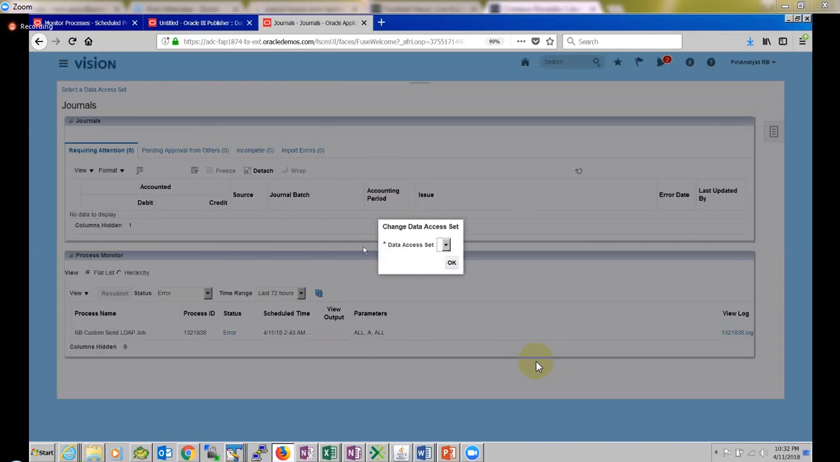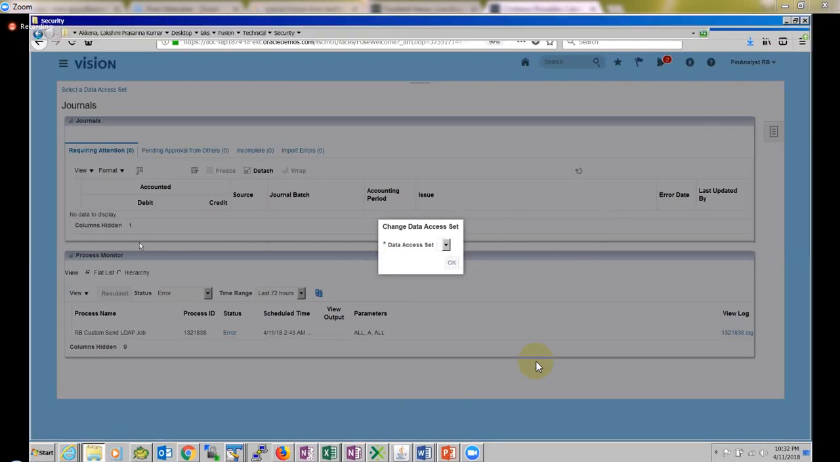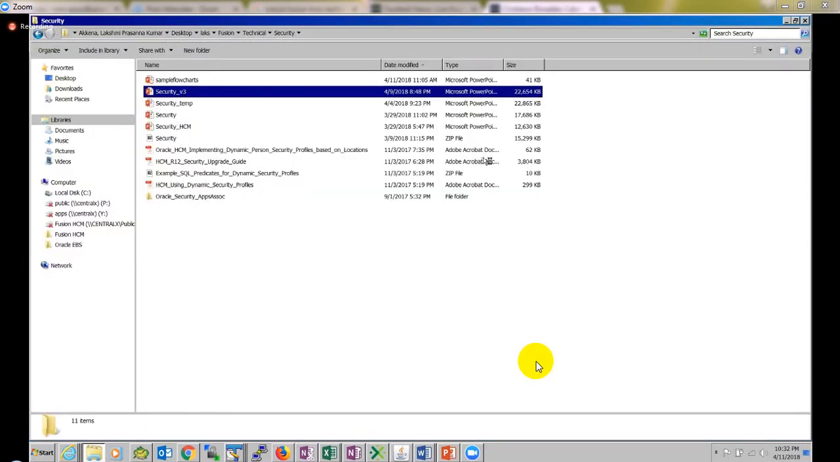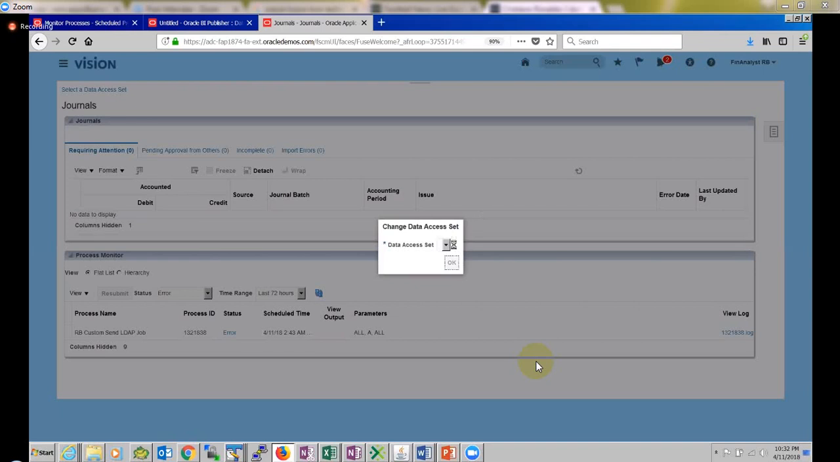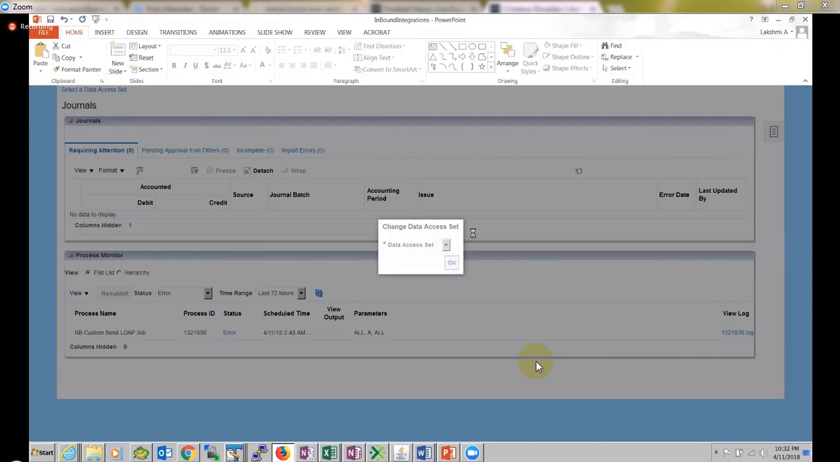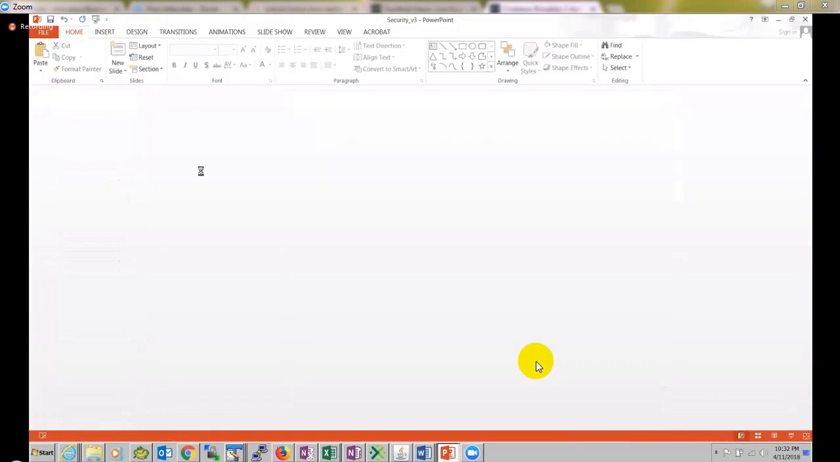That's why it's coming up like this, because we have assigned a job role, but we haven't given the data access. So now we have to give the data access to the user. How do we give data access to the user? Let me quickly open the security one and I will show you. Clicking OK, and I will start giving the data access to the user.